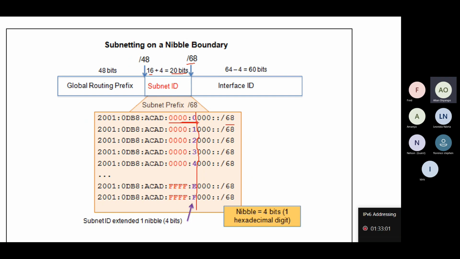Now, someone can ask me, how can you assign this address now to a router interface or a PC? First usable address, you just need to put a 1 here. Okay. Second usable, put a 2. And you put the 1 between the double colon and the slash. That is the first usable.